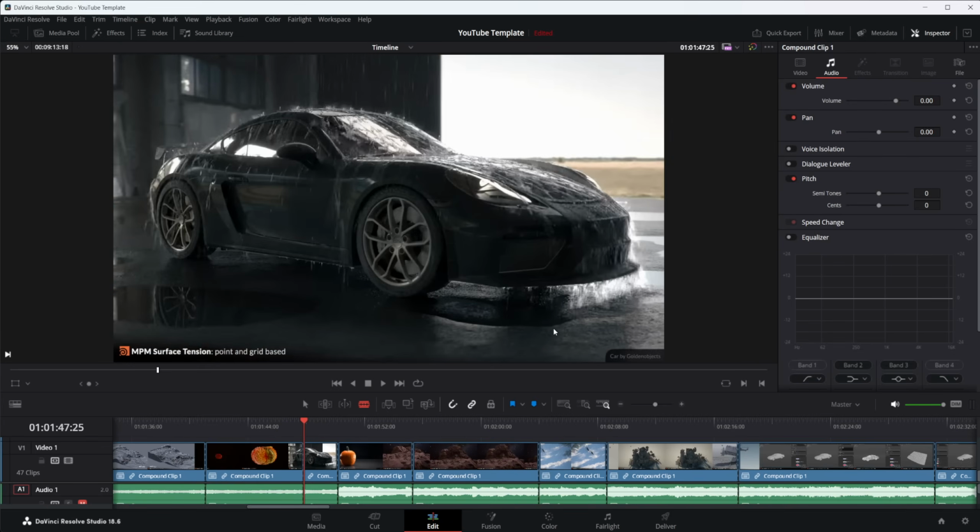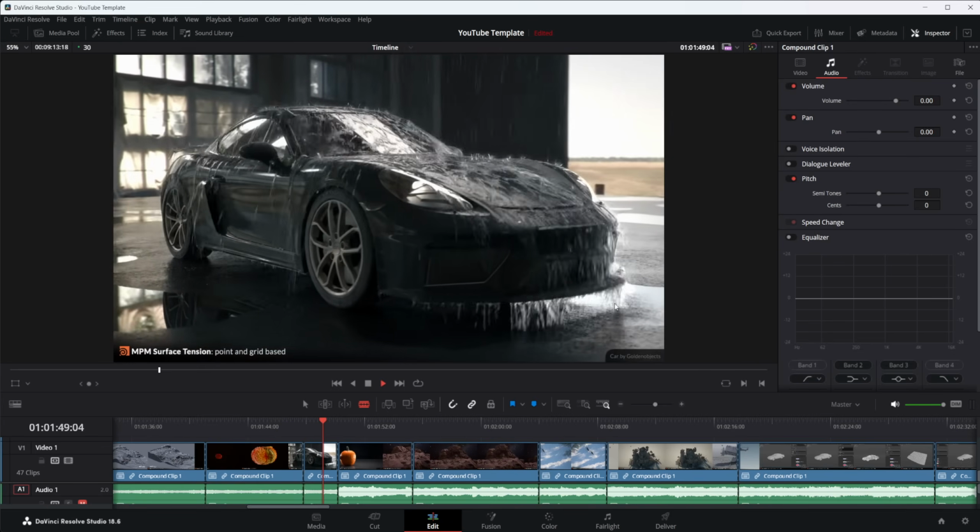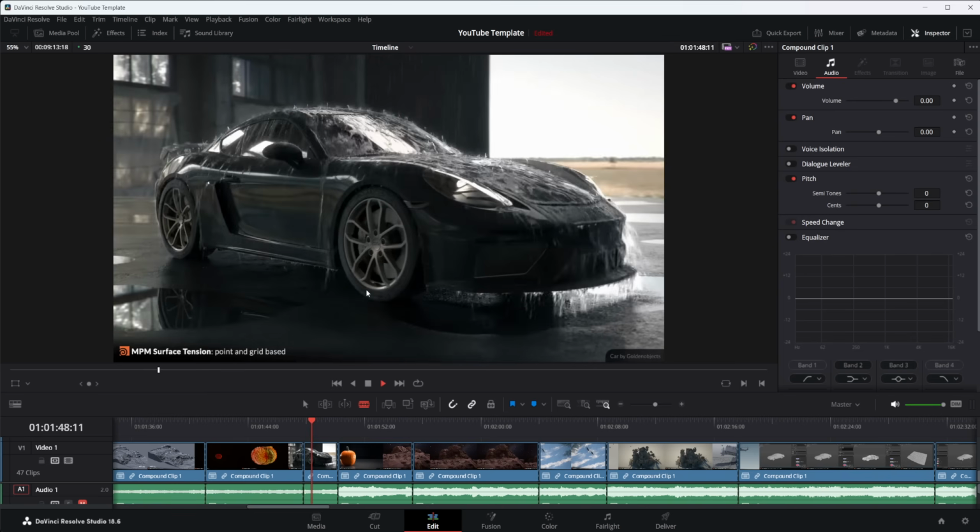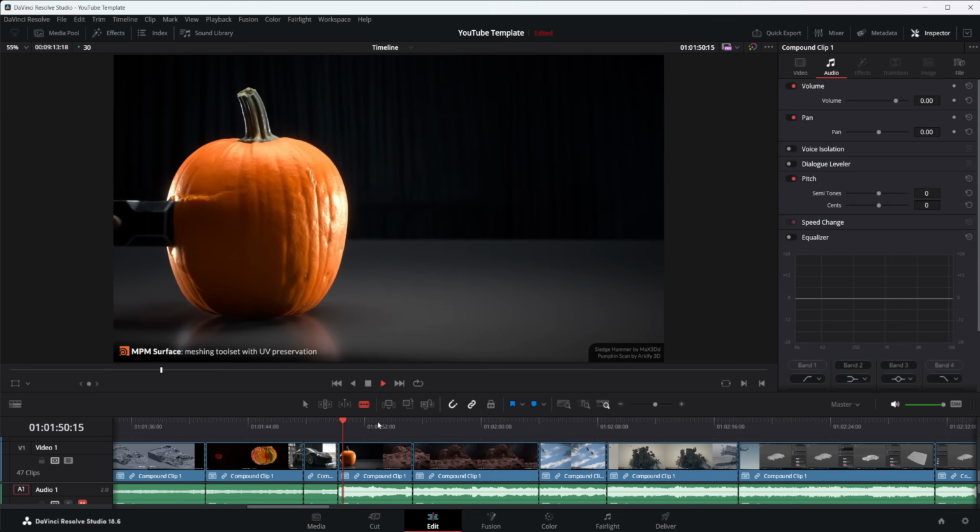Looks really cool on this car. I'm going to go ahead and play that. You can see it really sliding off really nicely on this car. It's really cool stuff there. And we've got some meshing here.